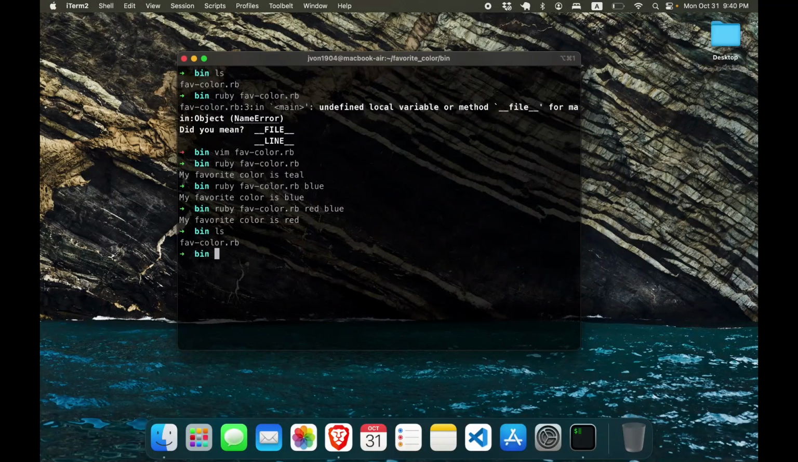Awesome. That works great. So let's modify this fave color just a little bit because I want to execute this as a true executable. I don't want to type Ruby here. That's too much to type. I want to just do an executable. So you can do executables by doing ./ and then fave color.